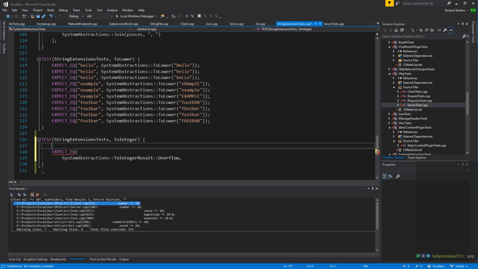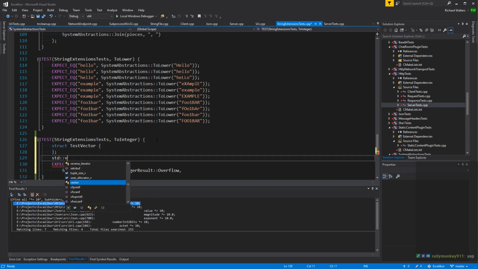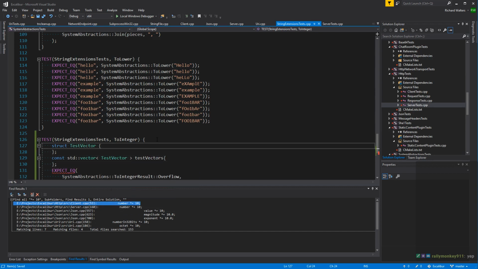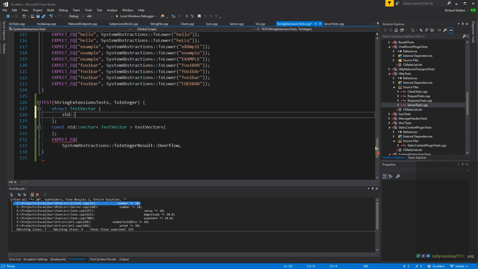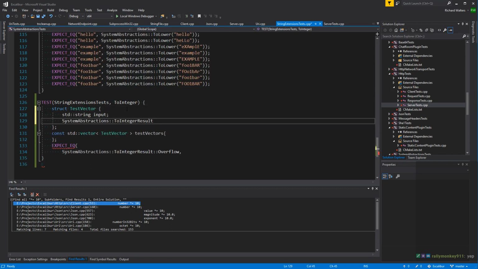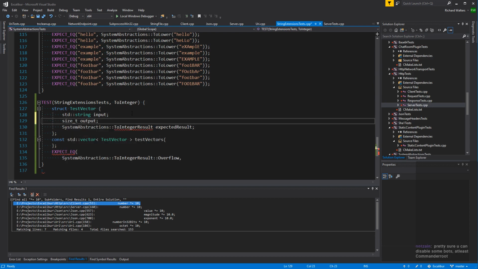Actually, let's do the whole test vector thing. So struct test vector, and then we'll have the const vector of test vectors. Declare it like that, and the first thing will be the string input, and the next one will be the expected result. And then, I guess we also want the output. And let's just use one of these neato types. Int max t. I don't get to use that as much.